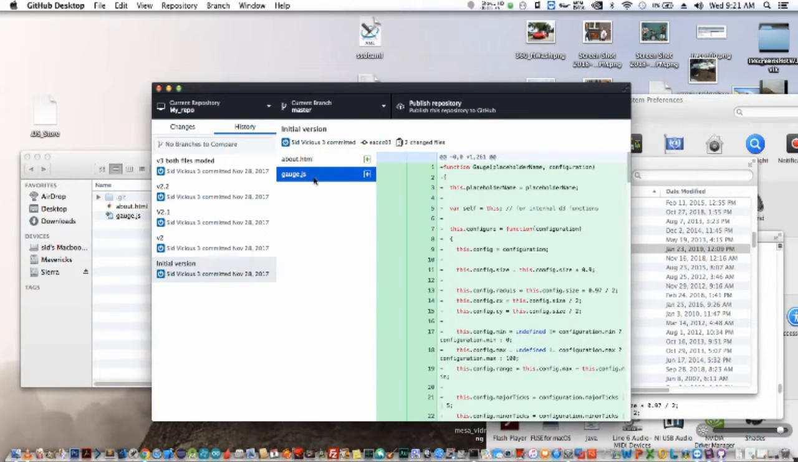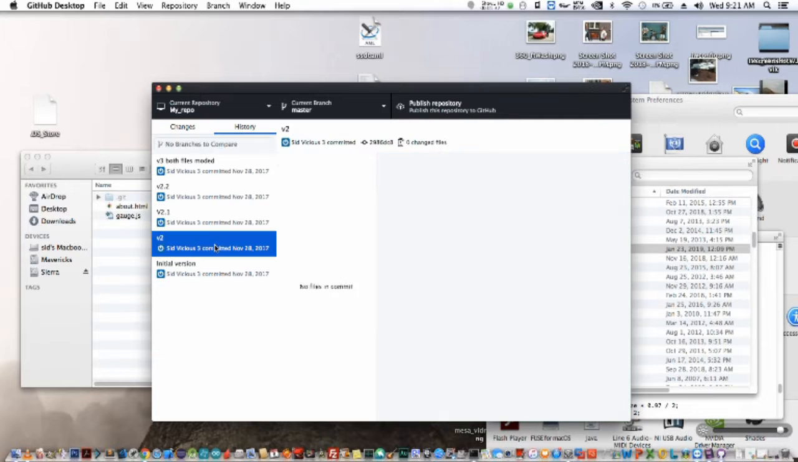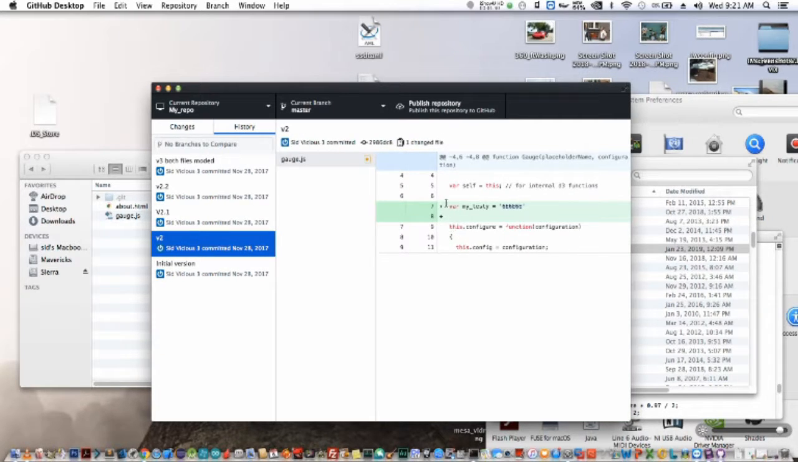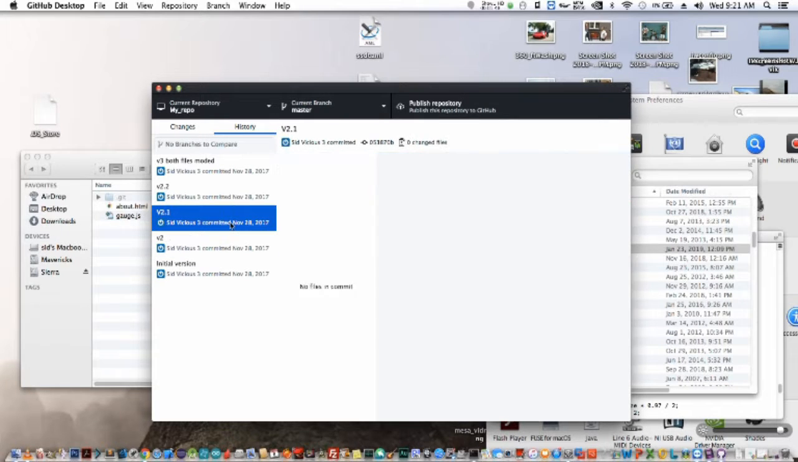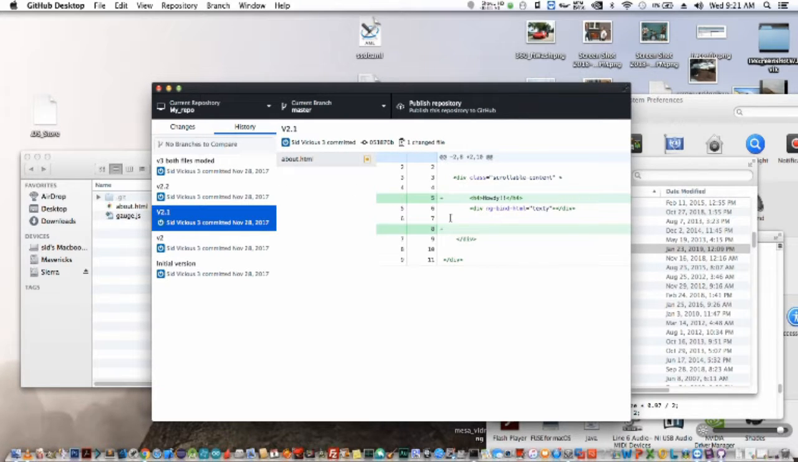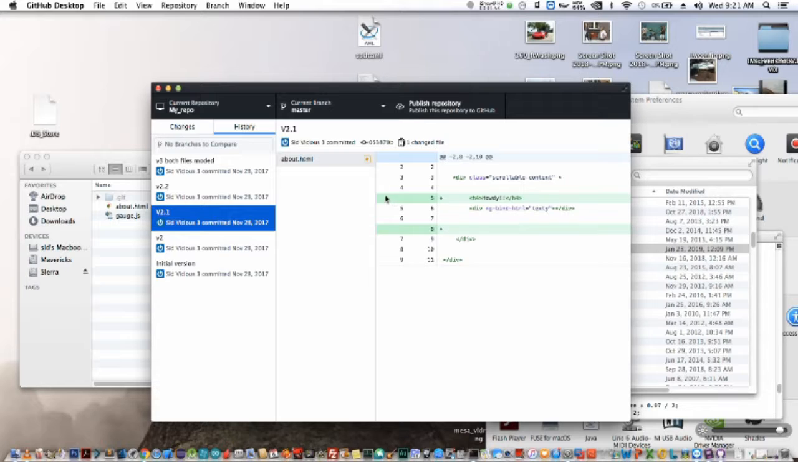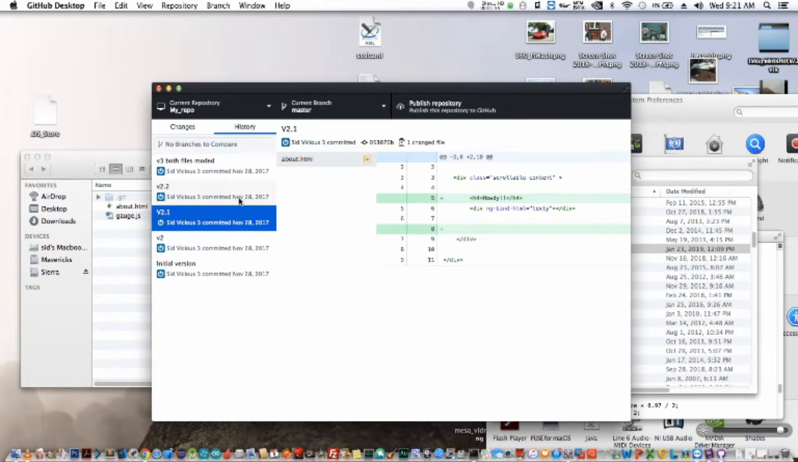So then I made a change to this gauge.js. I made it in version 2. And as you can see, the green lines are the ones that I added. I added this, my testing, this line. I did the same with the other file, about. I added this line and this line in the green. The rest is the same.